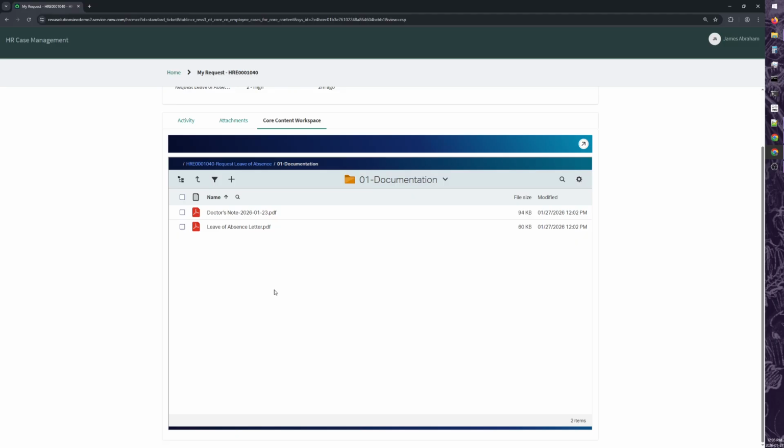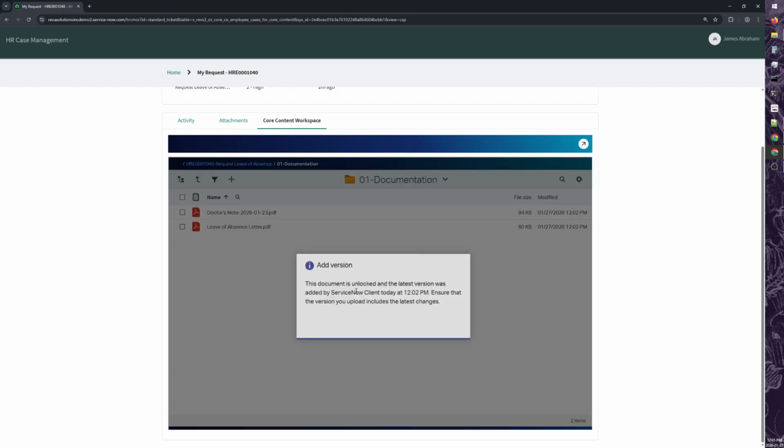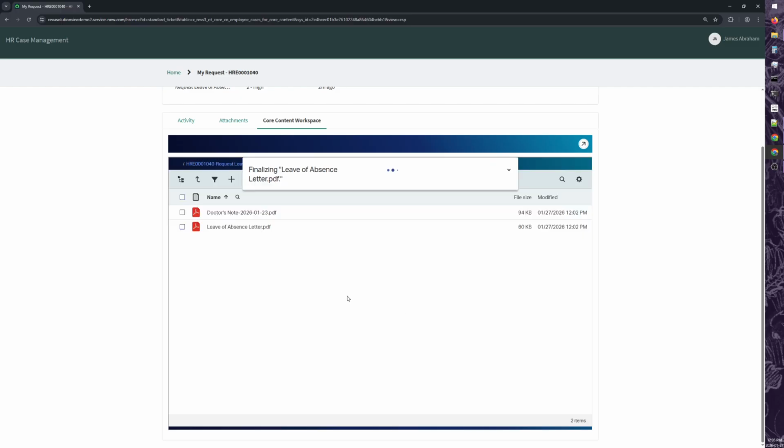Or maybe James will even need to make an amendment to a certain document. For example, he can upload a new version of this leave of absence letter by going over to this context menu and clicking on Add Version. And a file picker will appear off screen, but I just uploaded a new version of the leave of absence letter, and we can see that a new version has been added.